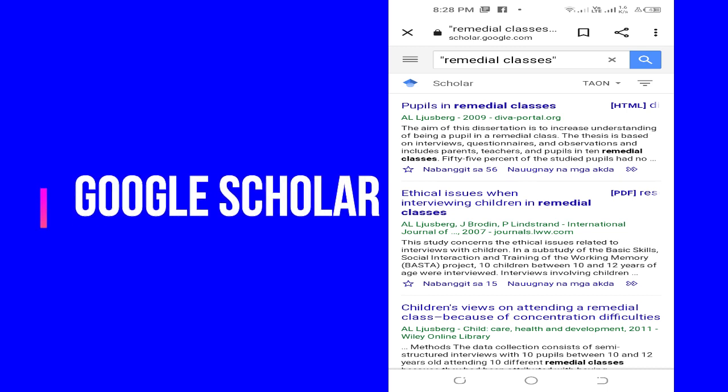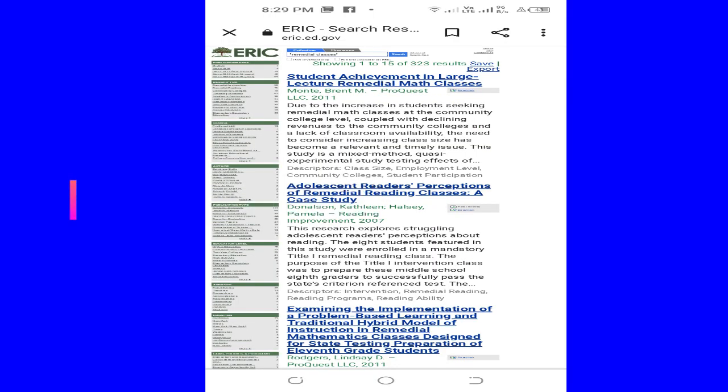Okay, so if you're going to use Google Scholar as your database and you type the keywords or paste remedial classes, you will see that there are many articles that will be shown in your browser. The same is also true when you use the Education Resources Information Center or ERIC. When you type the keywords or phrases, remedial classes, you will also see that there are many articles or published materials that will be shown in your browser.